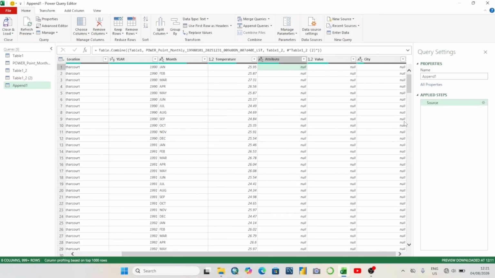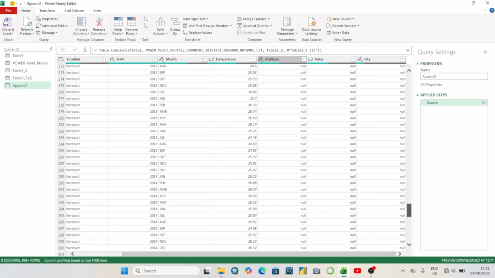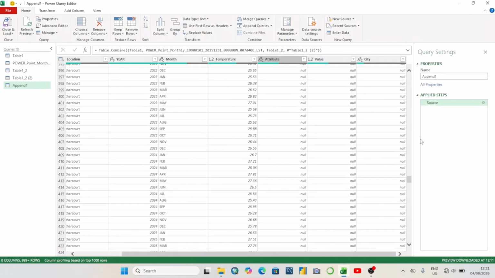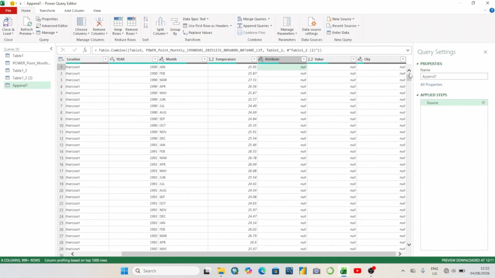So he only joined the other location that has the same column names. So pay attention. That is how you do your appending, how you append your tables, how you join your tables together, how you clean in Power Query and all. The next thing we are going to be doing is our analysis using pivot table. So we'll be moving on to pivot table.